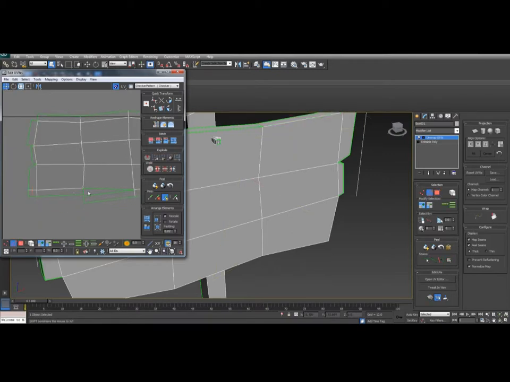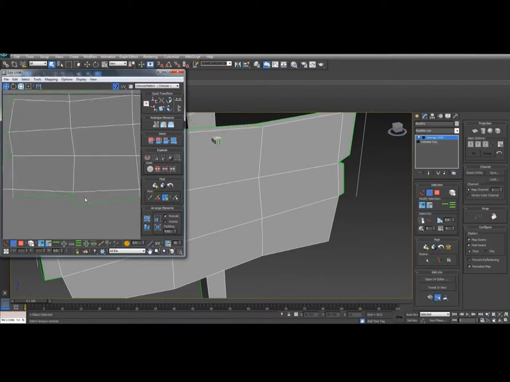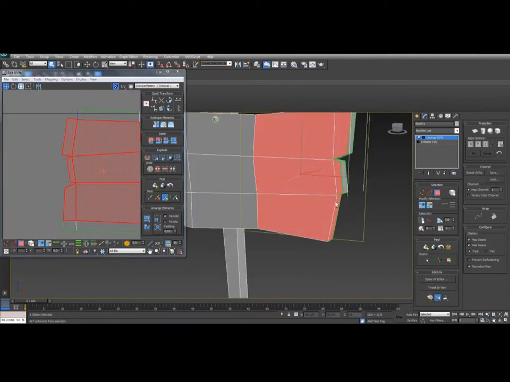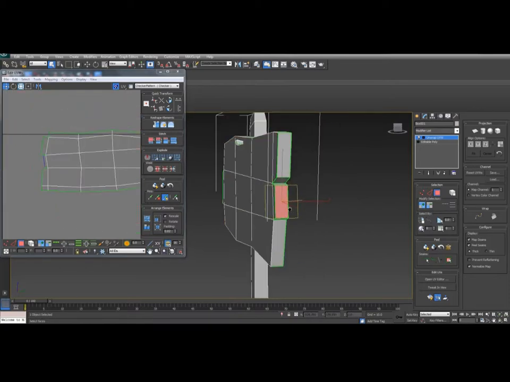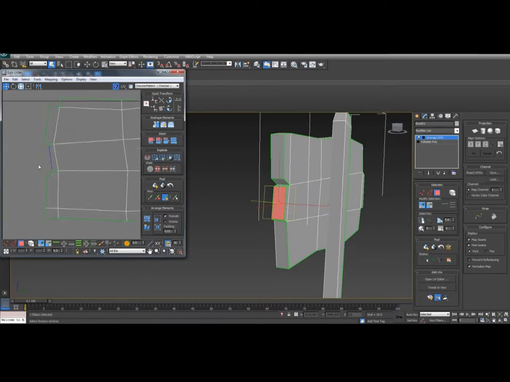I'm hoping that they actually fixed it in the newer versions of 3ds Max, which I should probably have a go with. Right, so this part is tricky, because as you can see here, we got this thing coming out, and it overlaps if I try and stitch from here. So I'm going to try and stitch from this side, and let's see.